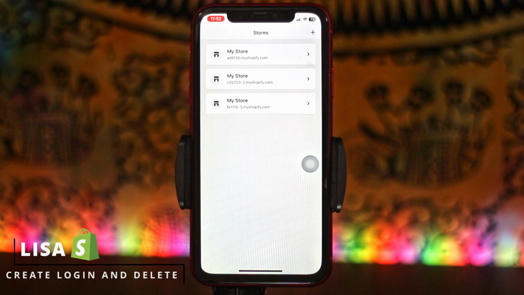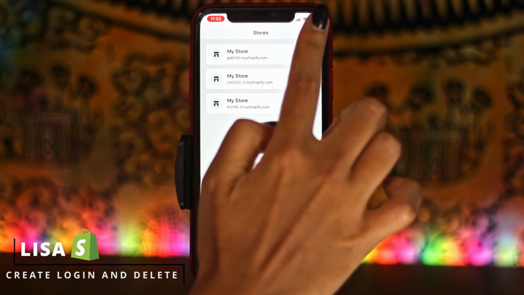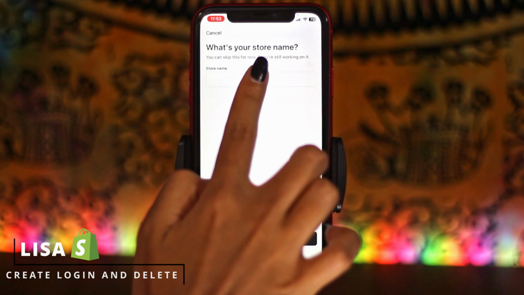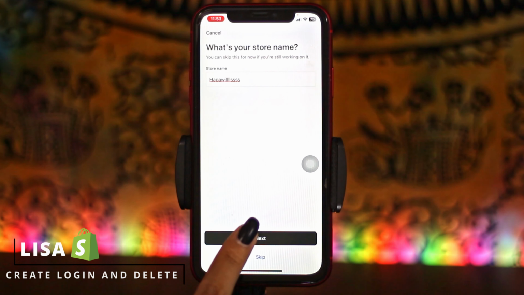After you log into your Shopify account, you will land on this kind of page. Now how to set up a store. What you have to do is, at the top right corner, you can find this plus icon. Tap on that. From here you can easily set up your store. Firstly, you need to give a name to your store. What's your store name? You can just type it in over here. After you are done, tap on this option of next.